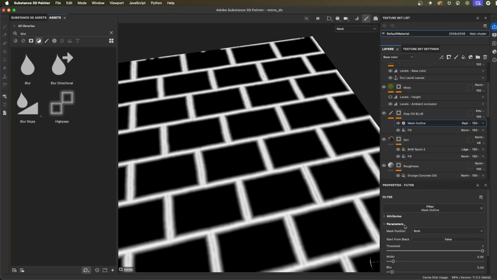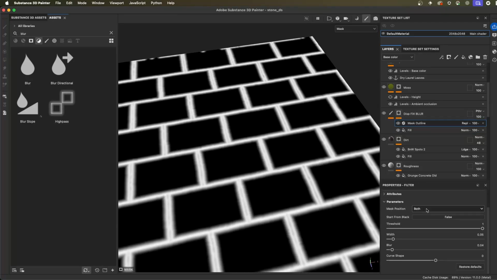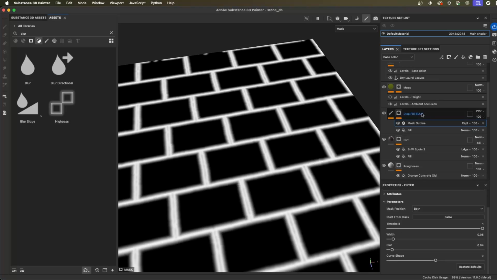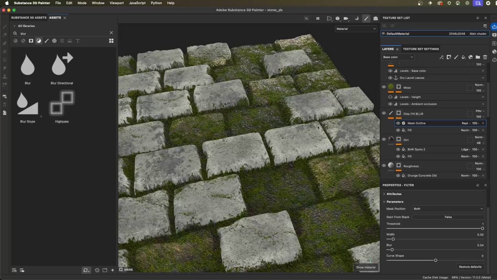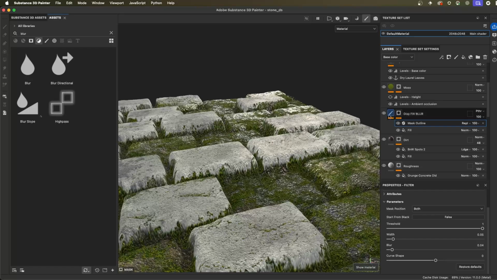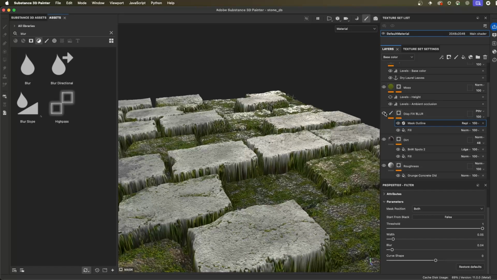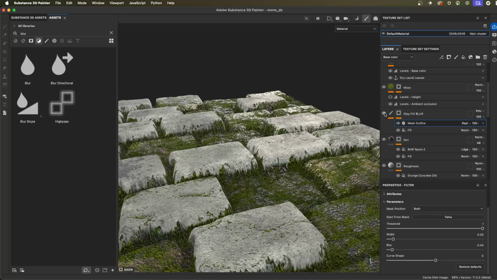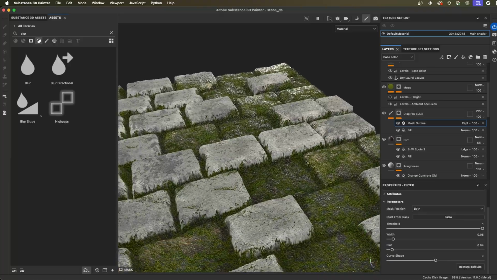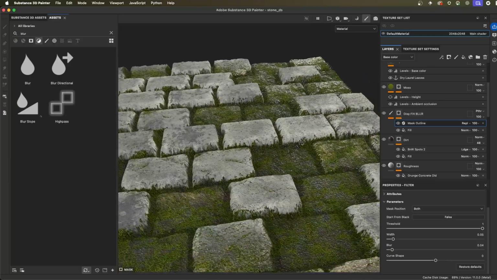Now in this case, for mask outline, the mask position, I'm doing both inside and outside. Start from black is set to false. And now I have this width and blur that I can change things with. And that's it. That's the whole trick. And so now it gives me this. What you end up with is, this is what it is before, terrible, and this is what it is after, better. You know, it's not perfect, but it's better. So now we get this effect.